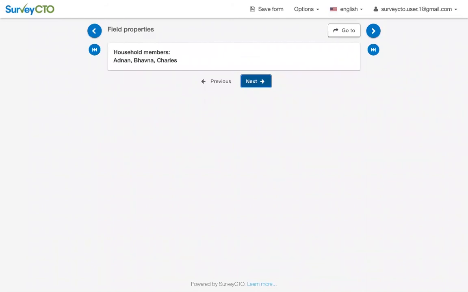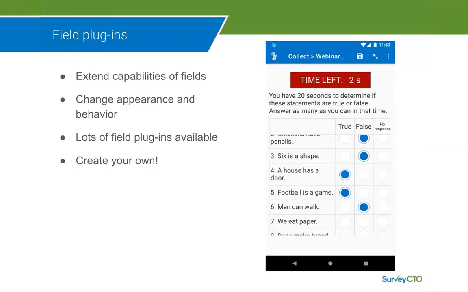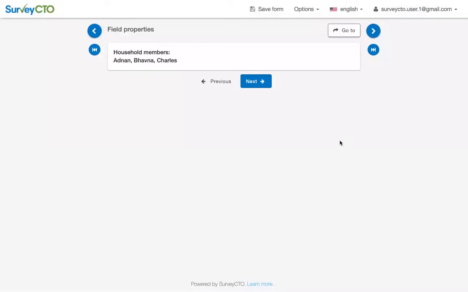This repeat group has just one visible field, which asks the name of the household member, but we could also add other fields, asking their age, sex, marital status, and whatever else you would like to ask. Finally, for form design, let's quickly talk about field plugins. Field plugins are a way to extend the capabilities of your fields by changing their appearance, behavior, and functionality. Let's take a look at a couple of examples.